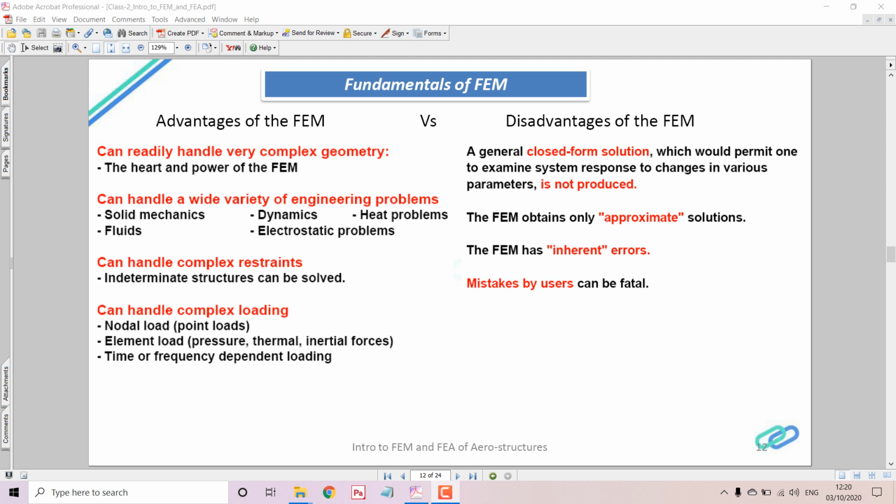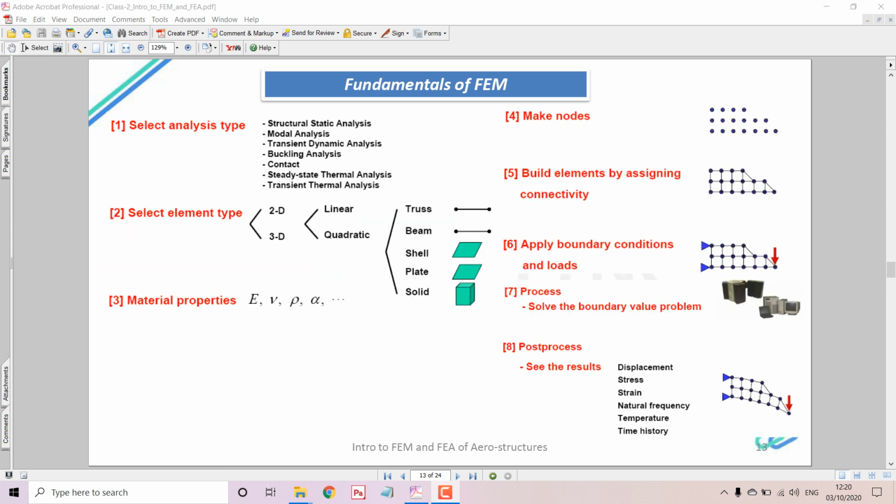So having discussed the advantages and disadvantages of FEM, we'll be moving on to FEM, but especially applicable to structures, which is solid mechanics types of problems. Here I have listed down the steps of your typical finite element analysis.